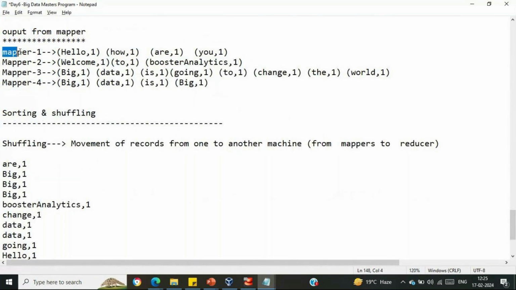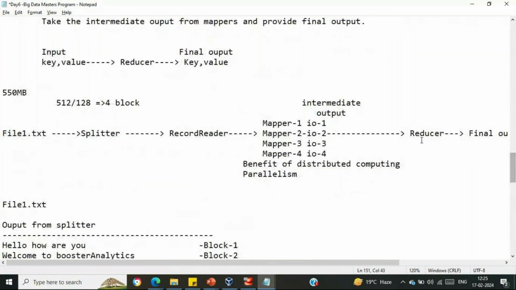This is available at machine 1. I need to move this data to another machine, or all of these machines are going to move this data to another machine, that is nothing but the reducer. So movement of records will happen, and this movement of records from one machine to another, or mapper to reducer, is known as shuffling.